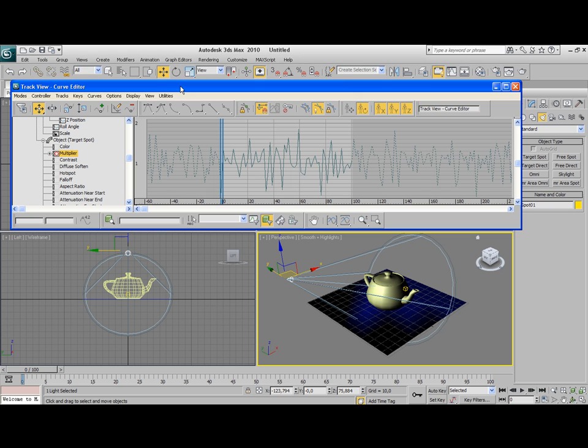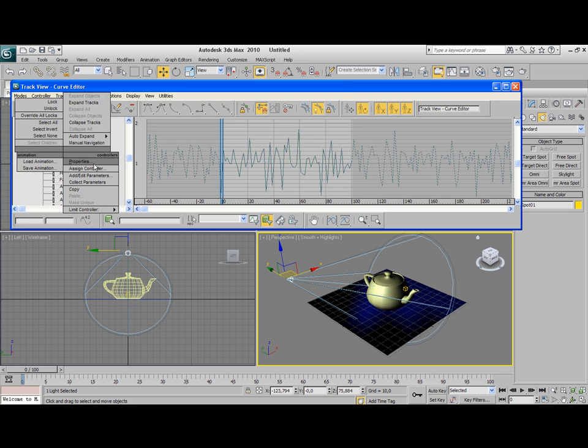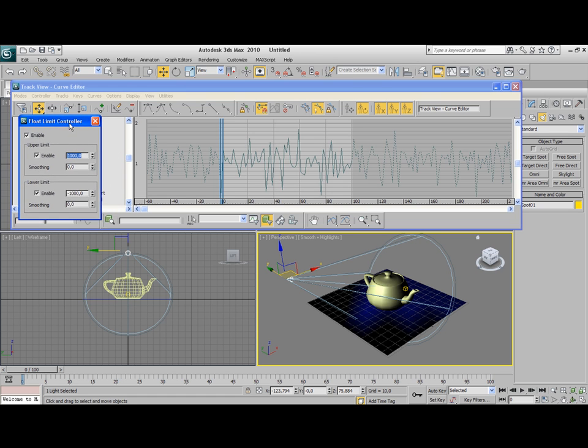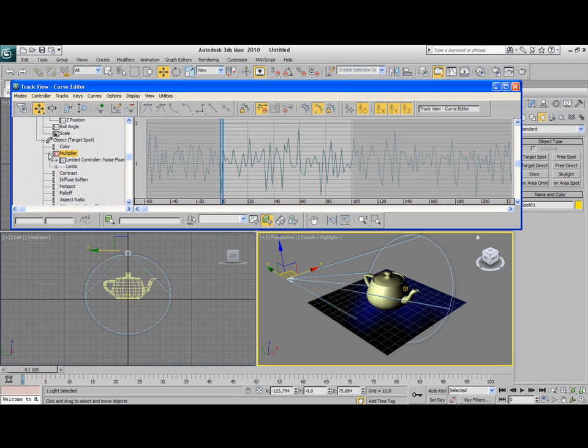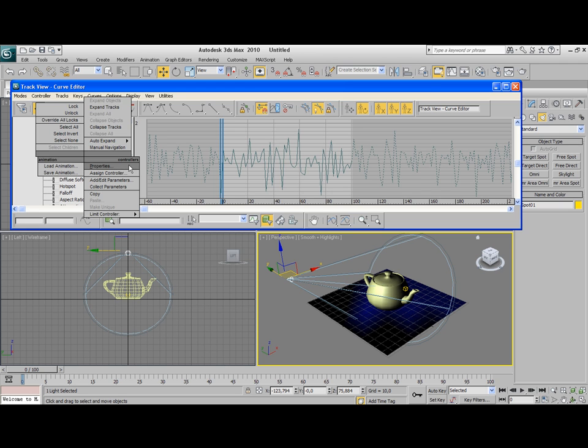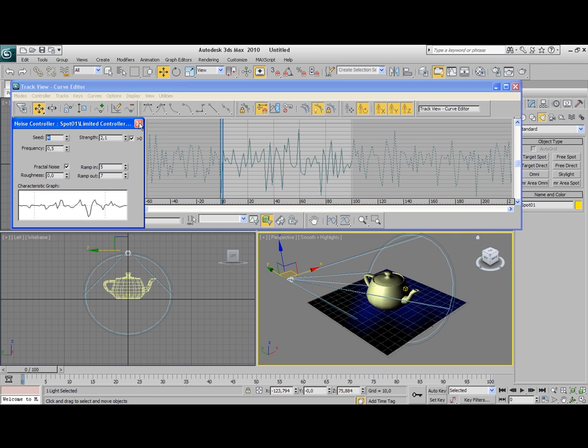Let's say you're not entirely satisfied with how the noise controller or the upper and lower limit controller are being applied. Of course, you can adjust that. For adjusting the upper and lower limit, you select Multiplier, right mouse button, and click on Properties. And here you have the properties of the Float Limit Controller window again. For the Noise Controller, you have to go one step down, select it, right mouse button, and then Properties again, and then you can adjust that.